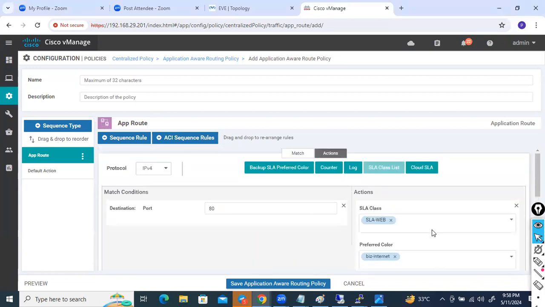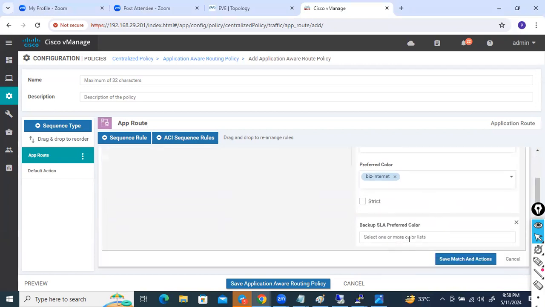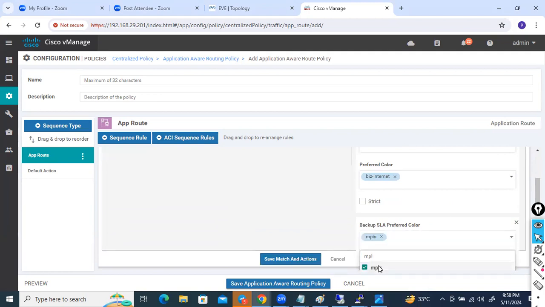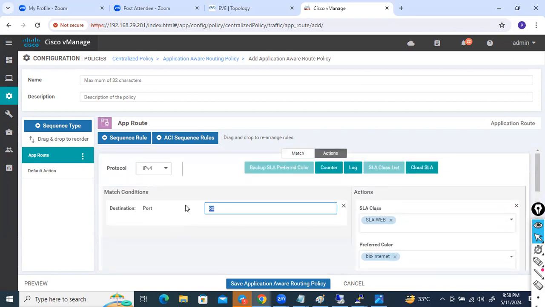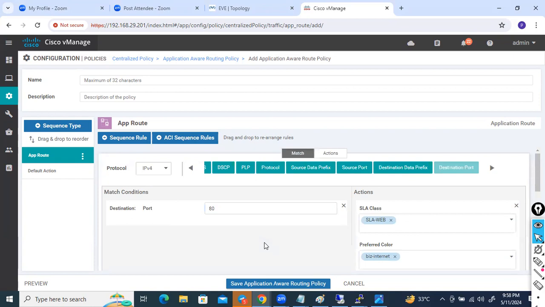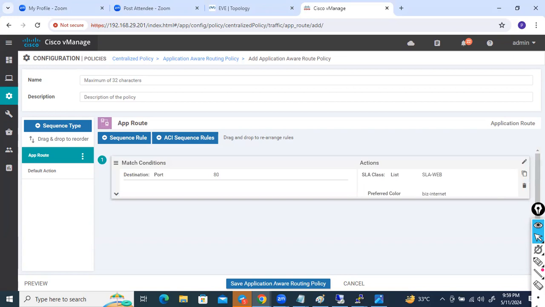Then you want to backup also. So I want to backup as MPLS. For what? This is the traffic that is HTTP traffic, right? Yes, yes. Save it. Got it. Copy this one.